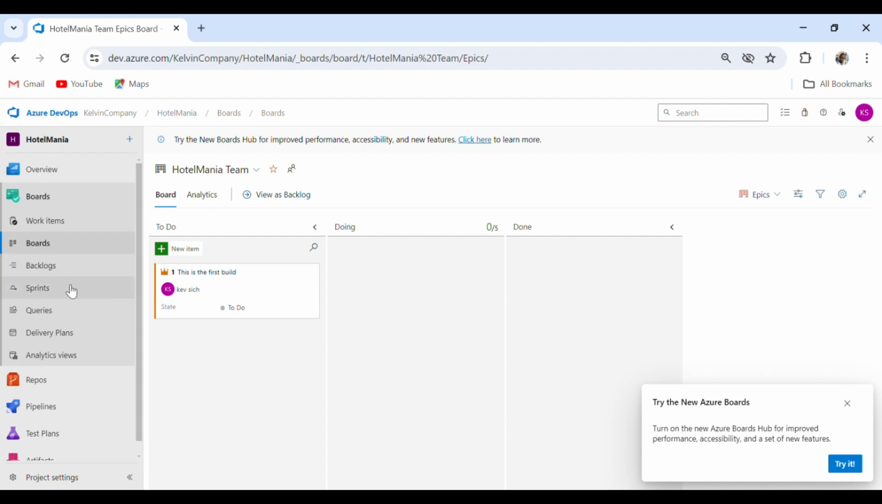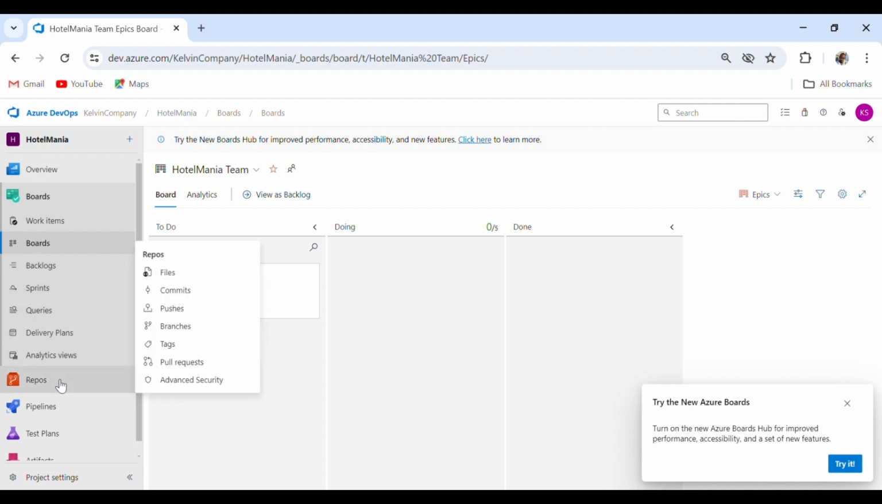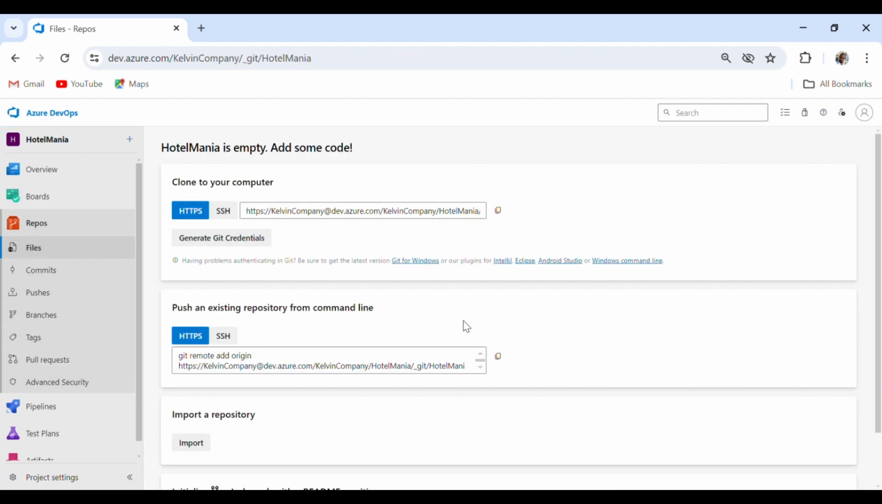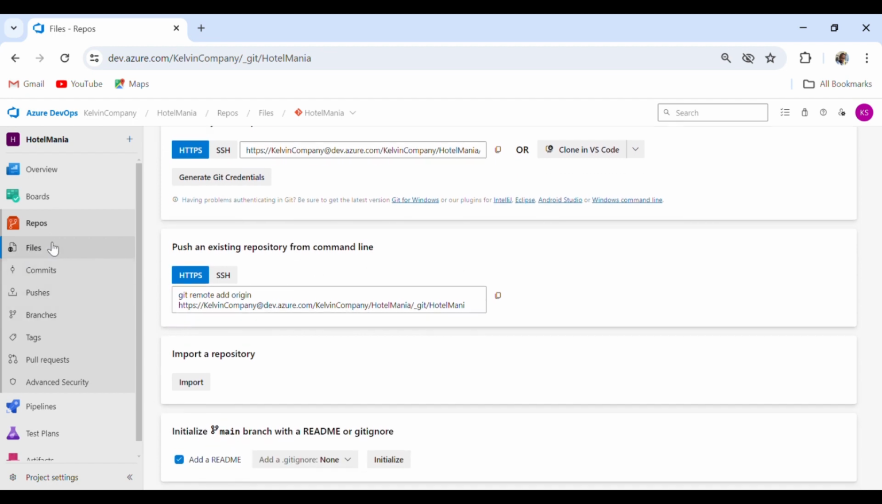So the next thing, we'll move to the repos. Now here is where everything comes together. So as you can see, hotel mania is empty. So this is files, commits, pushes, branches, tags, pull requests, advanced security, where everything will be.